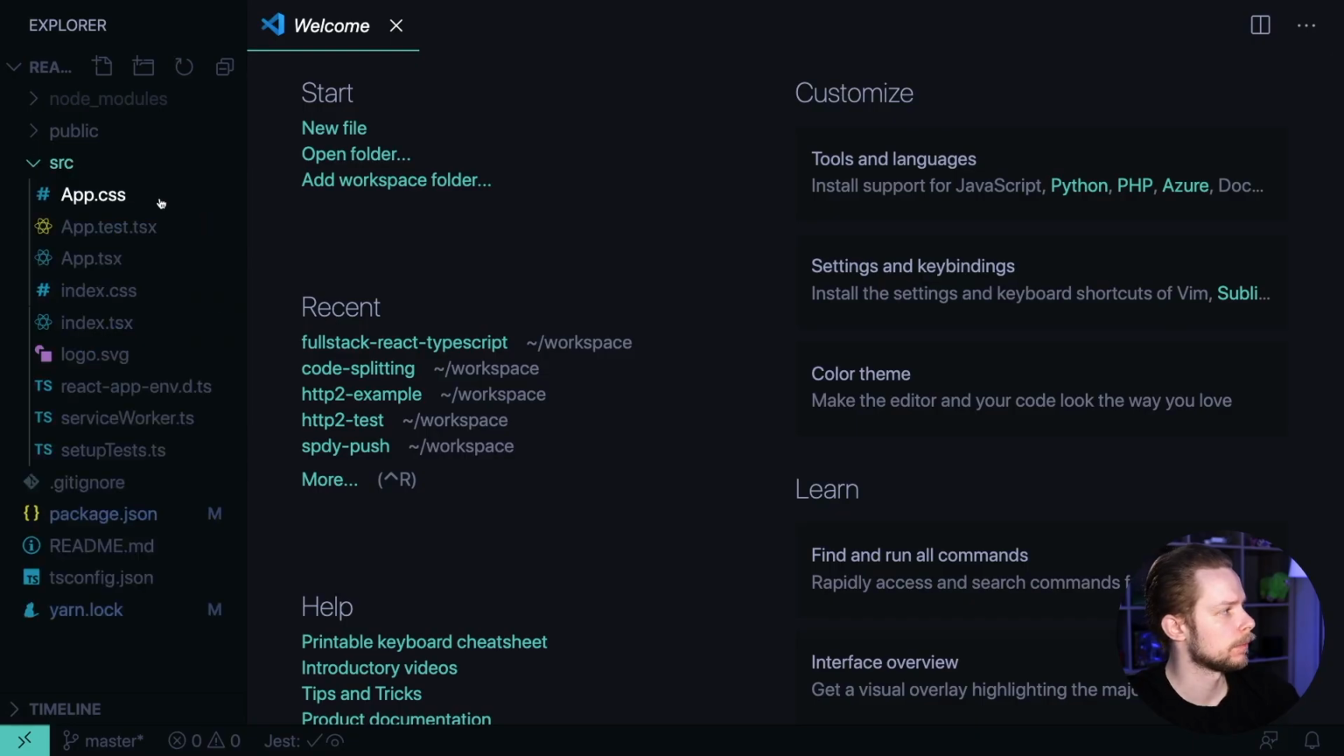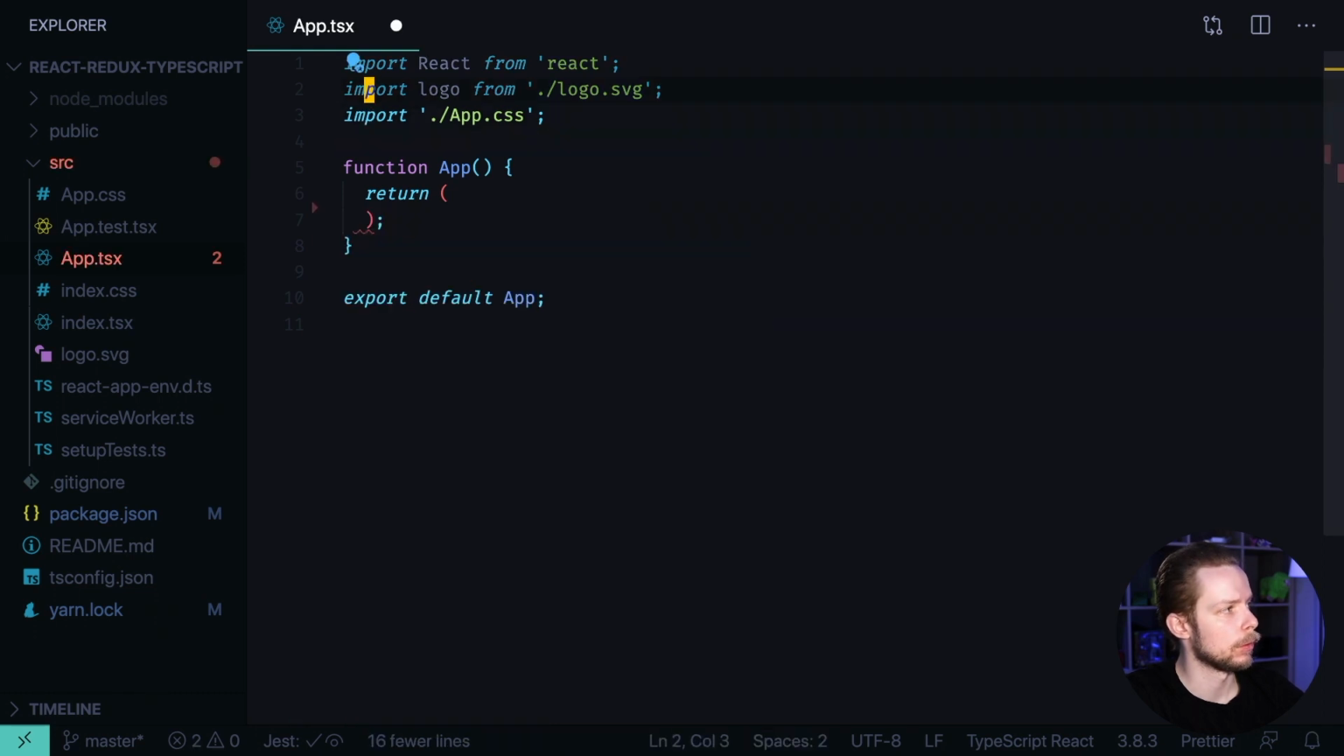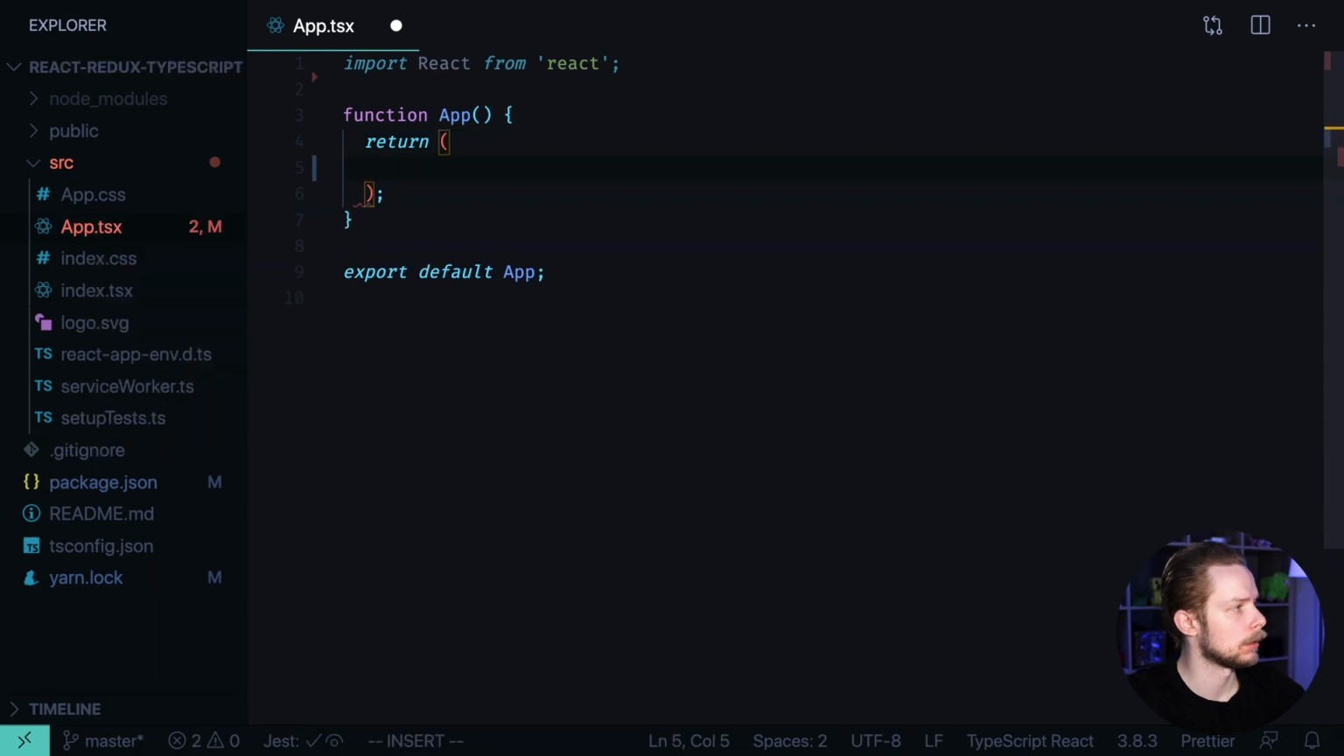Go to src, App.tsx, remove the existing layout, remove the logo and App.css. We can remove the test. And now let's write the layout for our application.